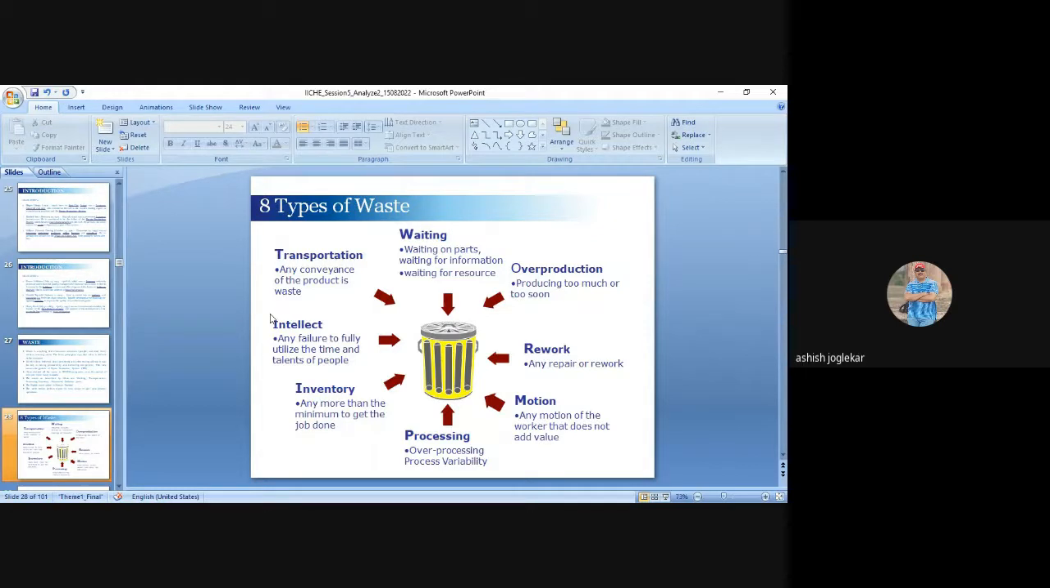Rework. Yes, I have told that 15 soaps are defective. So you have to again reprocess that material and again produce the good quality soap. So it is rework.